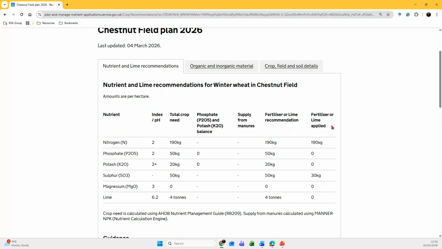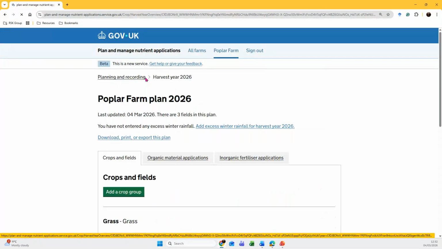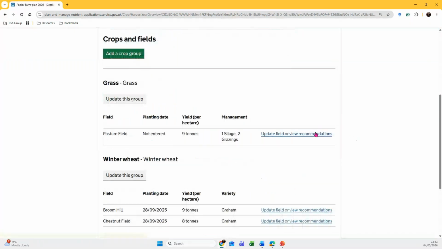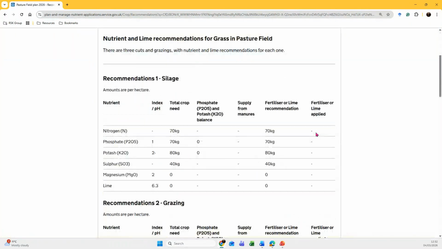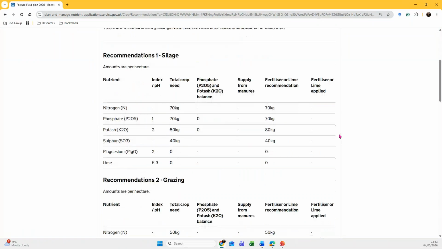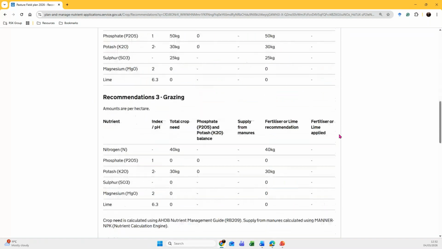Okay, let's go back to our 2026 plan, and let's look at our grassland recommendations, so pasture field. If we have a look at those recommendations. So if you remember, we had 1 cut and 2 grazings in this field, and the recommendations display back. So we've got the first cut there, you can see, and then as we scroll down, we've got the recommendations for each of the grazings there.